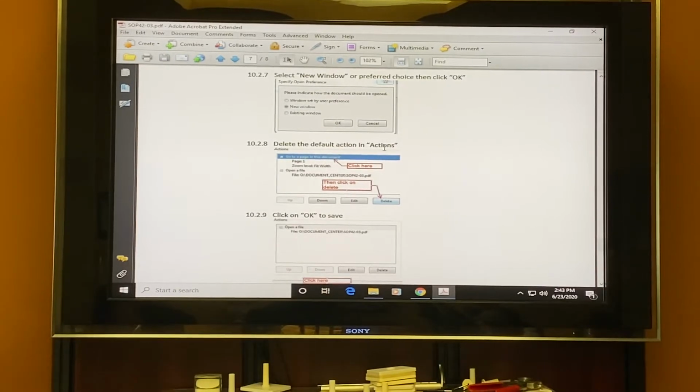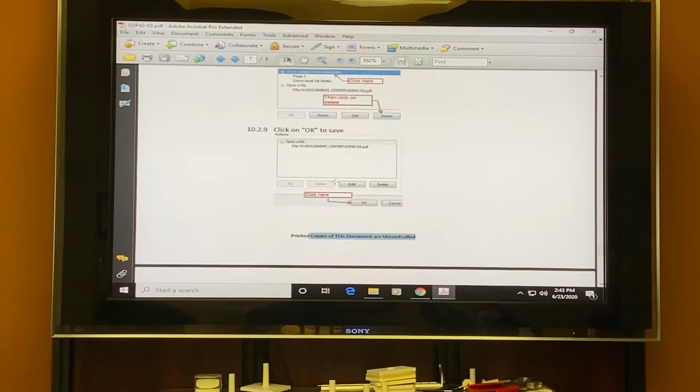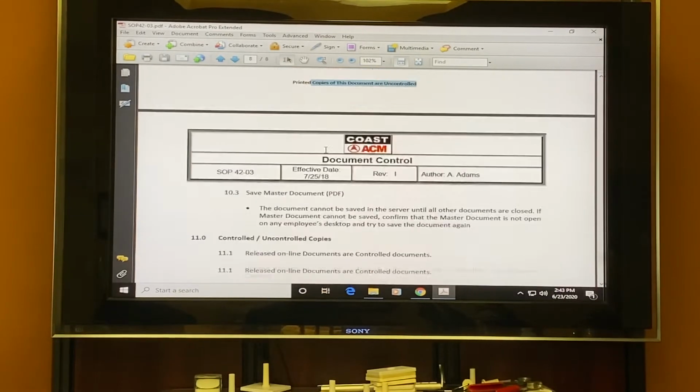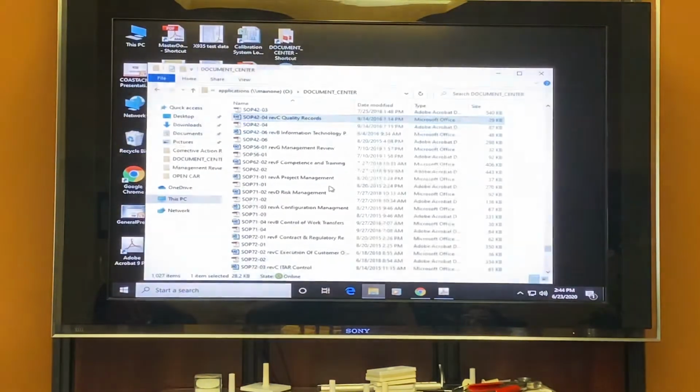Delete the default action in actions because it automatically just wants to go to page 1. Click on OK to save. And then you're going to save the master document PDF. The document cannot be saved in the server until all other documents are closed. If master document cannot be saved, confirm that the master document is not open on an employee's desktop and try to save the document again. So I'm gonna go over this with you guys in a second.